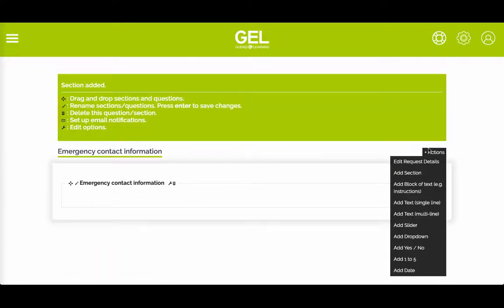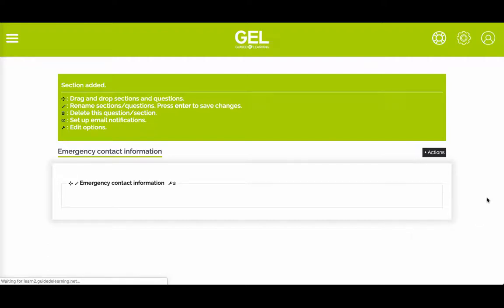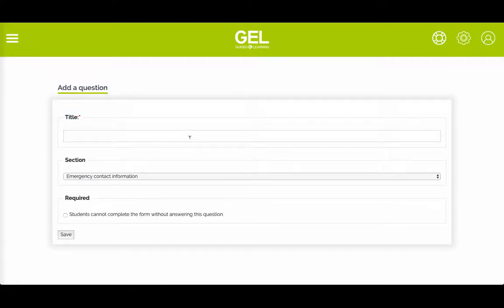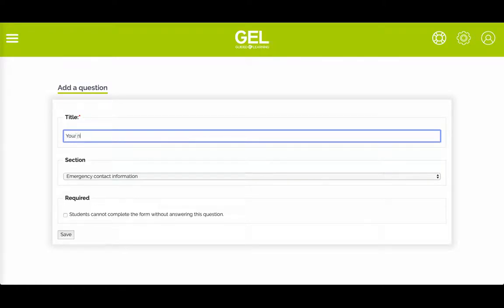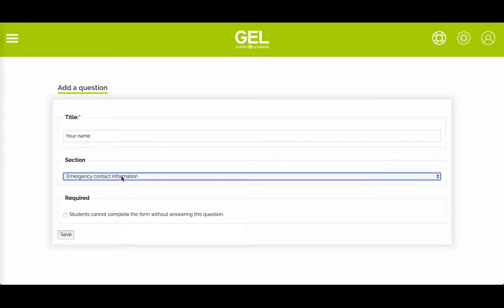Now next, there's lots of options that I can include in this section. So first of all, I'm going to create a text with a single line. Yep, it's in the correct section. And I can make this a compulsory field if I want.